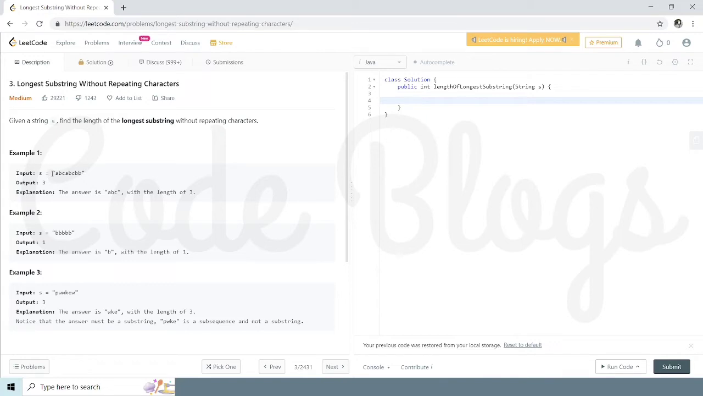Input is ABCABCBB. So we have to find the longest substring without repeating characters. That means ABC is our correct result, and after that B is repeating. So we have to extract ABC from the string and return its length. Its length is 3, that's why we are returning 3 here. Okay, let's solve this problem.